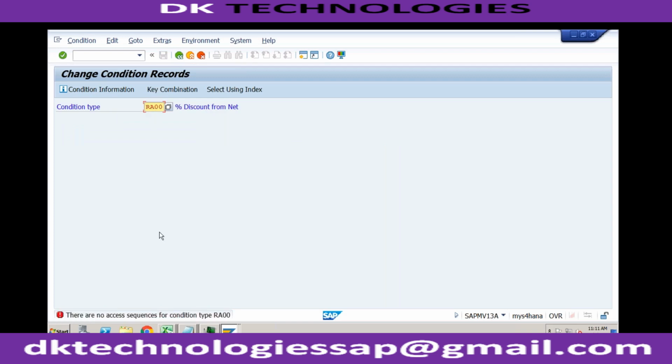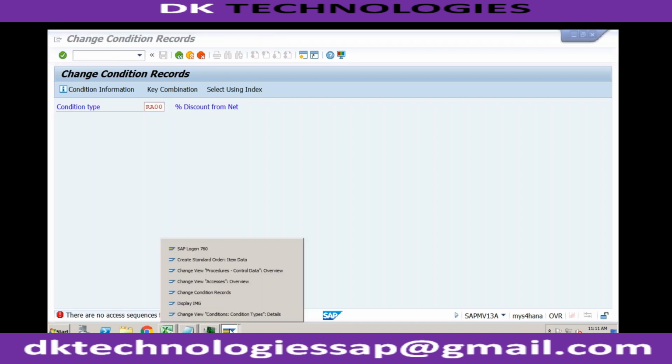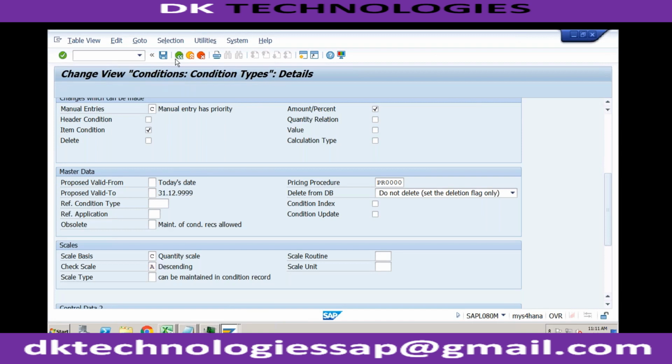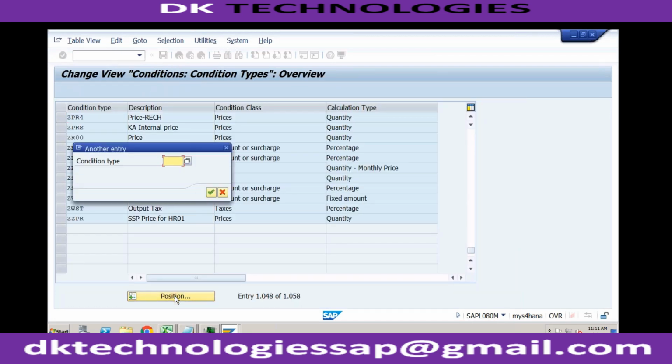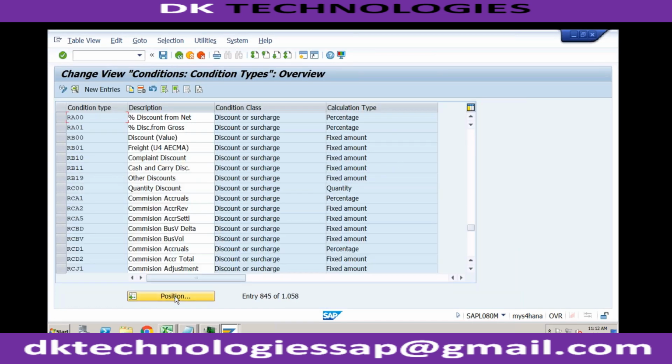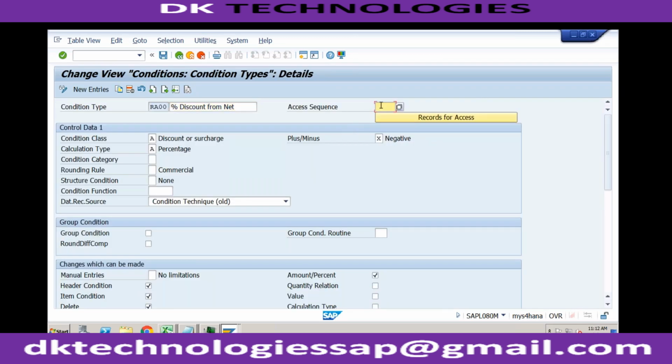Enter. You can see there is no access sequence for condition type RA00, which means if I show you this condition, if I take you to the condition type for RA00, double click on this, you can see there is no access sequence. If there is no access sequence, then you will not be able to maintain it in VK11.